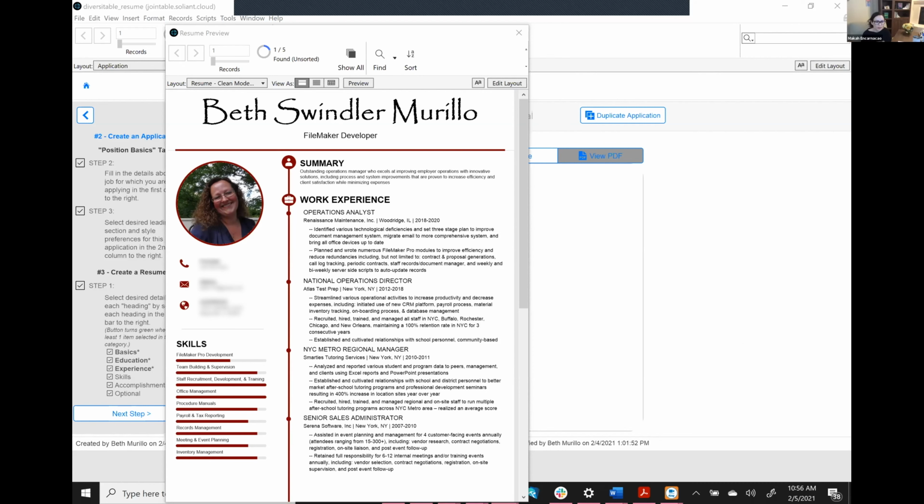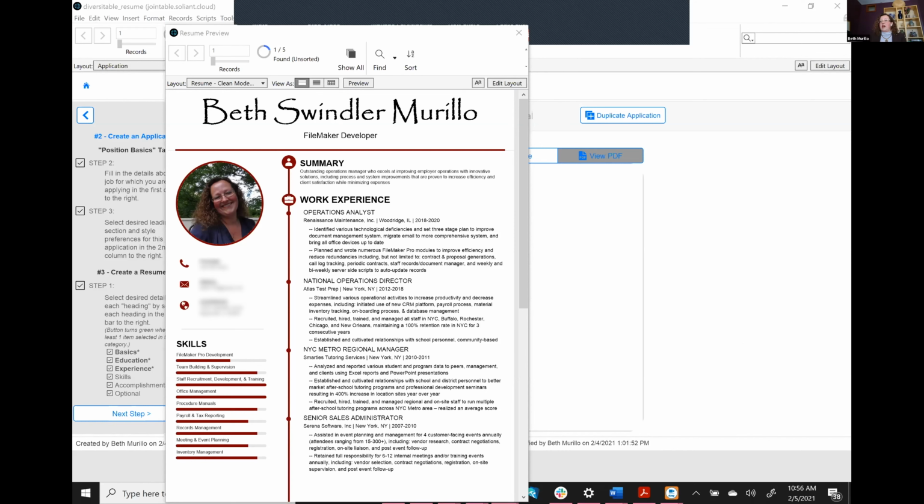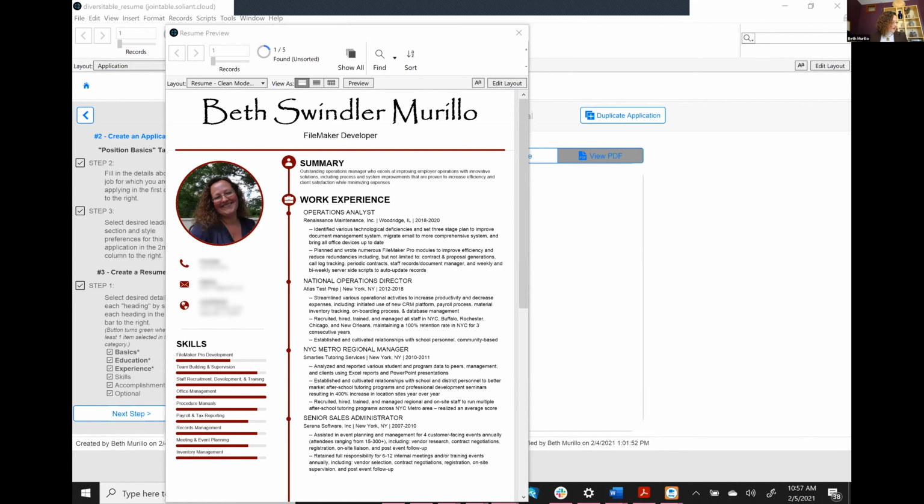And if you don't want your picture, do you just not upload a picture? Yes, so right now if you don't put a picture in there, it won't show the picture, but I do want to change that where it's part of those basics and you can say include photo or not, so that it'll be a yes, no. Yep, absolutely.